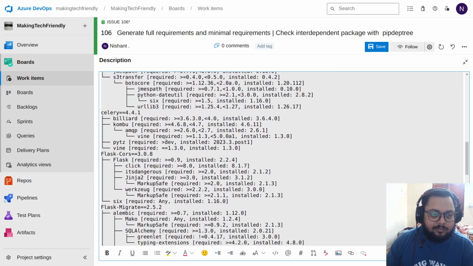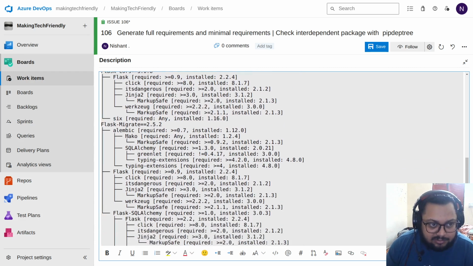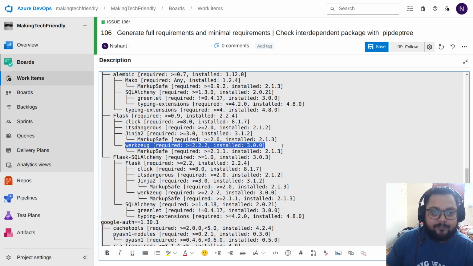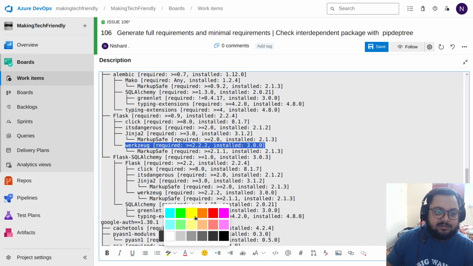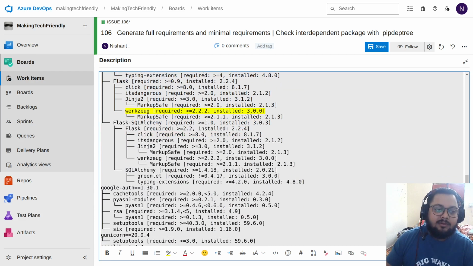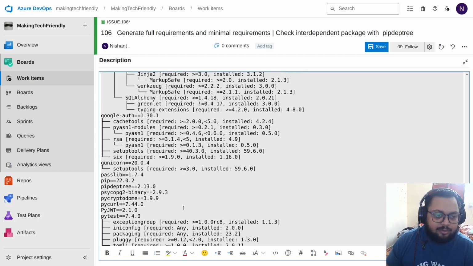Now let's go to the one that was causing us problems, where here it is. That is the next video. You can see it requires Werkzeug 2.2.2 and the installed one is 3.0.0. We will see about that in the next videos. So that's the whole point.